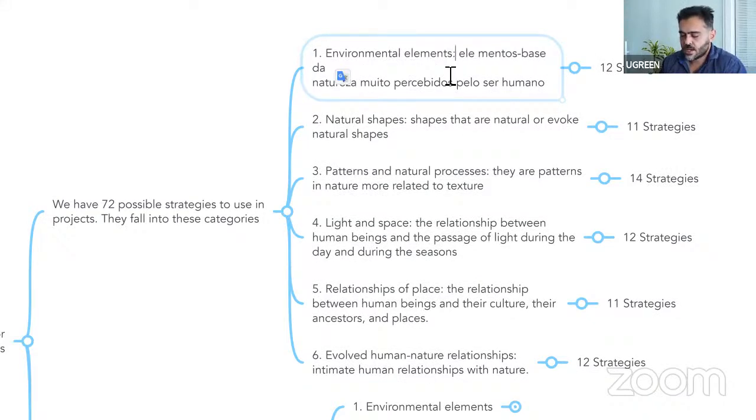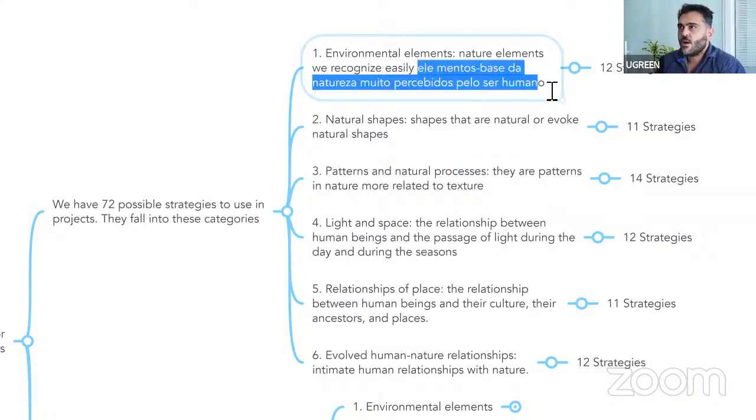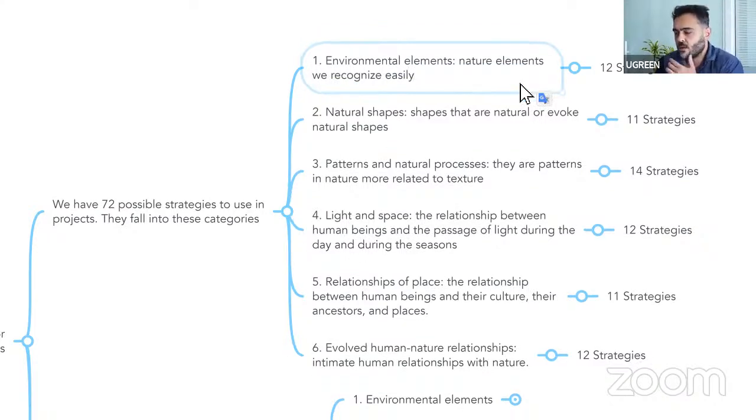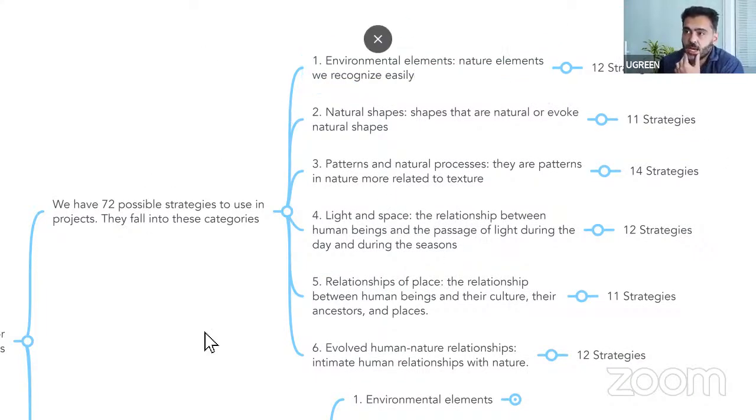So we are talking about nature elements we recognize easily, okay? So we have all these 6 categories when we are talking about biophilic design. This is made by Kellert, okay? Kellert is an author. He has many books related to biophilic design.